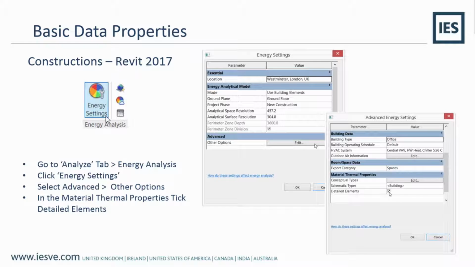For Revit 2017, Autodesk have made a few changes. So what you need to do is go into the Analytical Energy Settings option and make sure that under the Advanced Settings you tick the Detail Elements on. Then once you've done that, obviously save this, then go back and export, go to the Export GBXML.